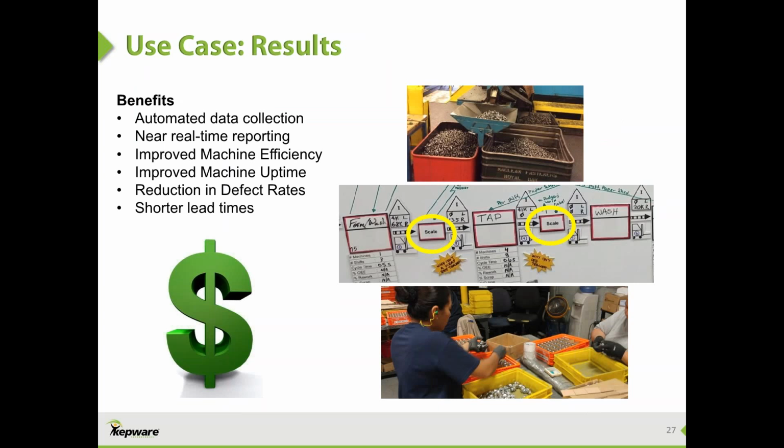As a result, McLean Fogg was able to realize many benefits, including automated data collection, no more clipboards, which was really great. Near real-time reporting, improved machine efficiency, improved machine uptime, reduction of defect rates, and shorter lead times for their customers.